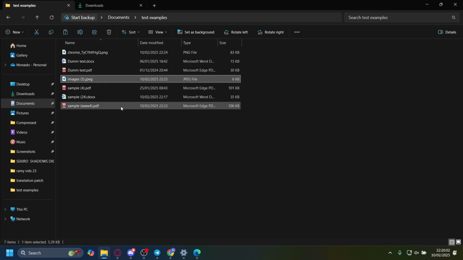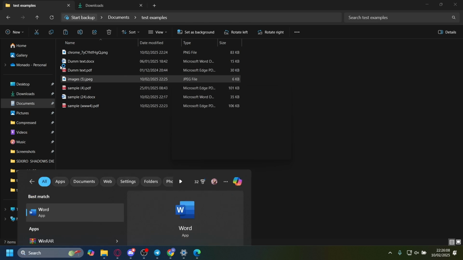Now, the first way we can do it is we're going to do it locally with an app we already usually have, which is Microsoft Word. So let's just open up Microsoft Word. Let's just open up Word like this, and then let's do a blank document.